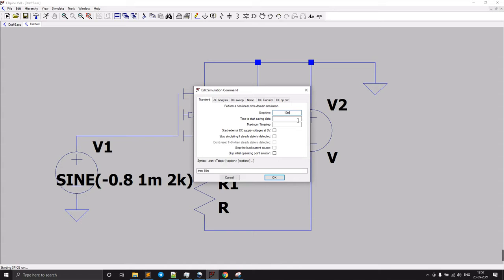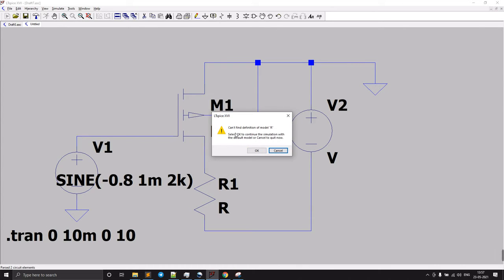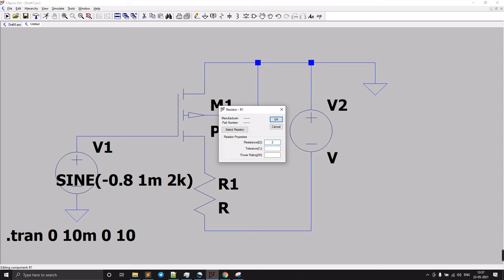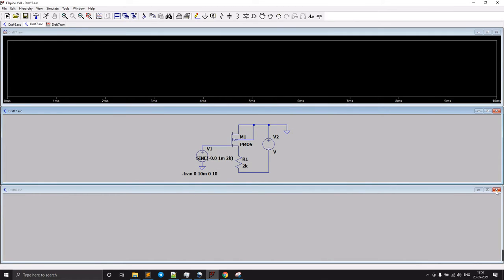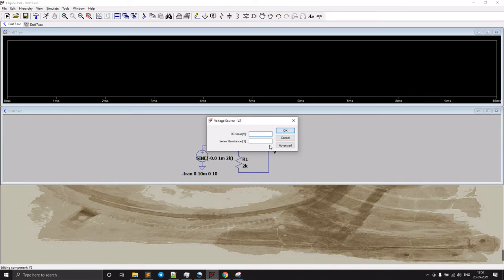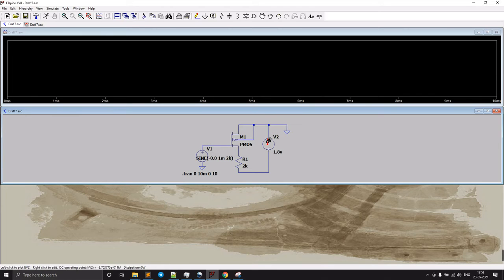Okay, it's giving an error in the definition of the model R. It is missing the resistor value. We just need to give this as 2k. Now we will run the circuit, and again it's giving unknown parameter V. I forgot to give the voltage, that's the VDS. So I will just give it as 1.8 volt.